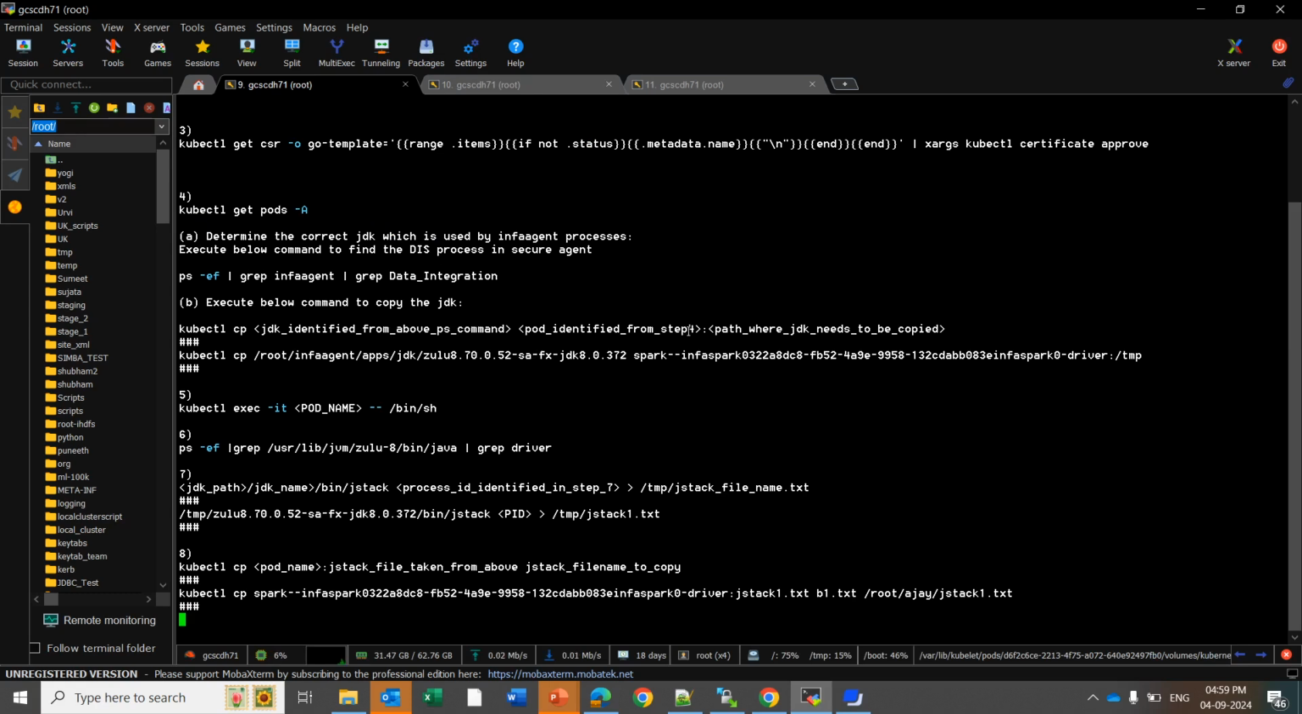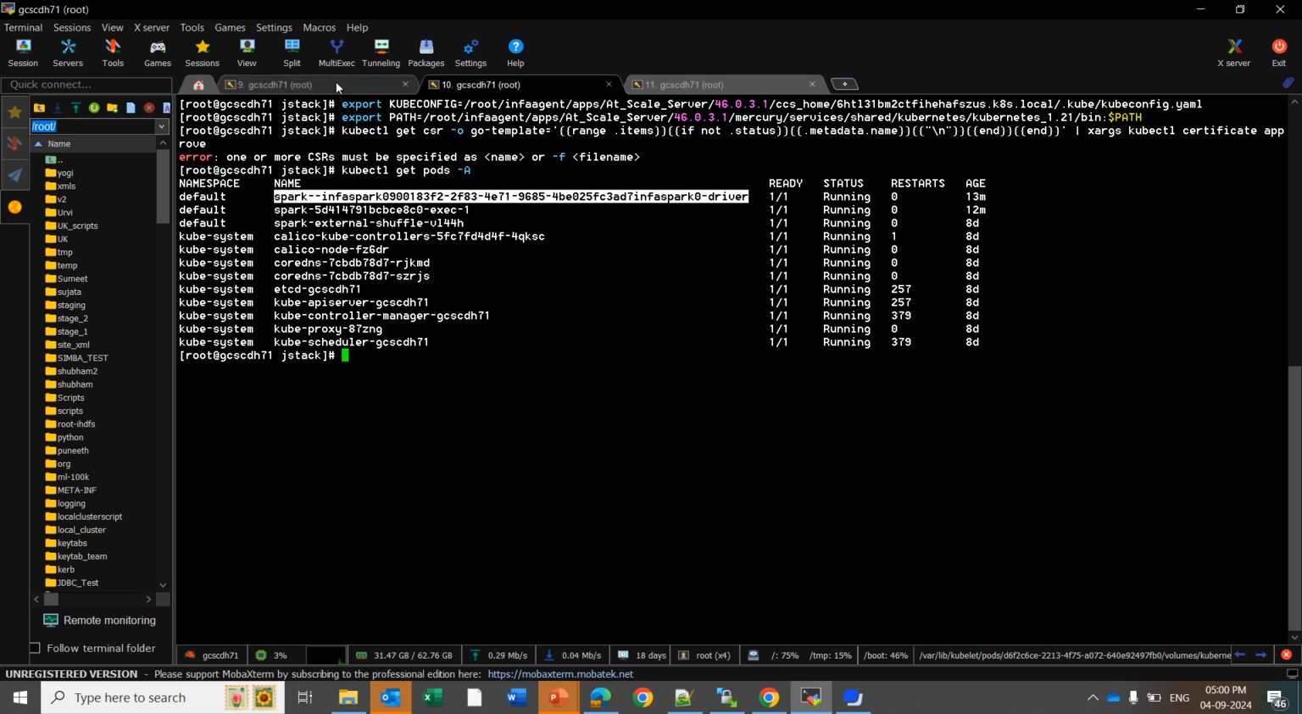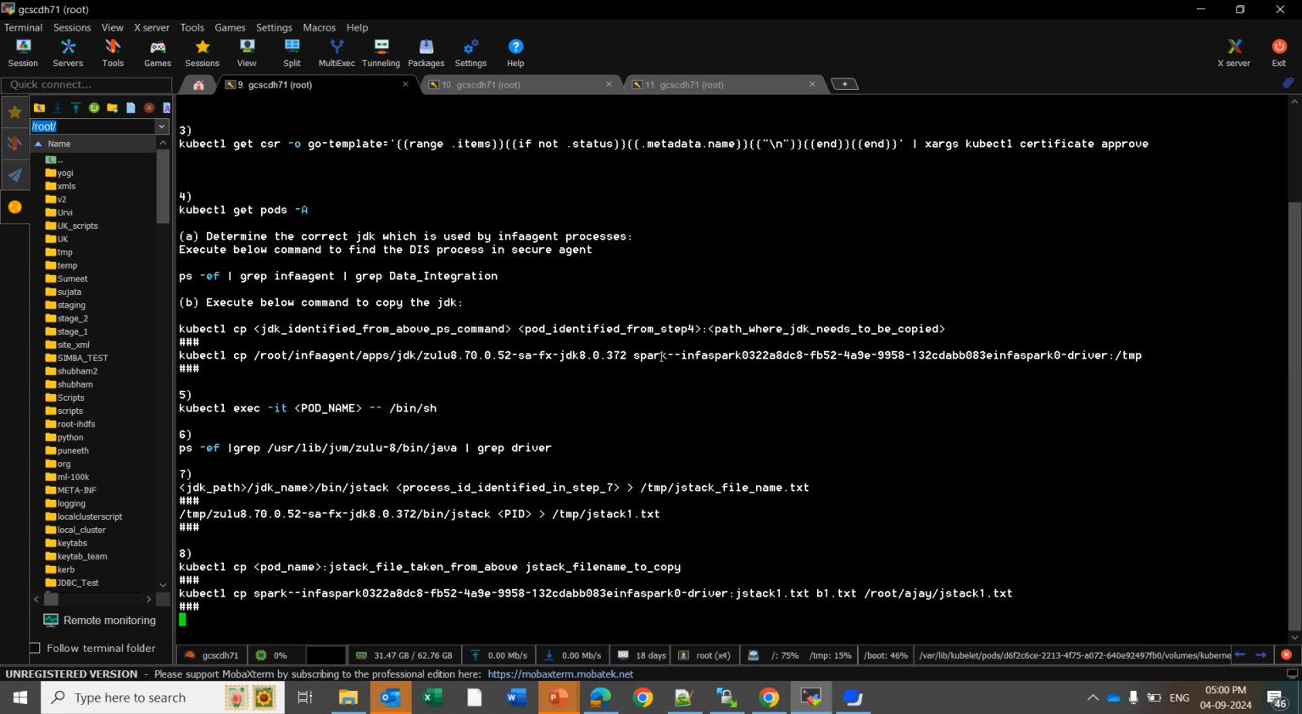Once you update this, you need to identify the pod name. It depends on which pod you want to collect the JSTACK. Currently in this video, I'll be collecting the JSTACK on the driver pod. The driver pod is this one. Copy this driver pod name and update this driver pod name value in this argument, that is the pod identified from step 4. Now after the colon, you need to update the path where you want to copy the JDK. I'm copying the JDK to the /tmp directory of the pod.